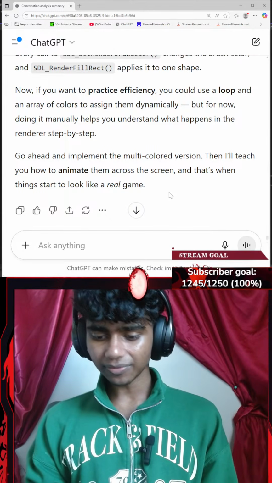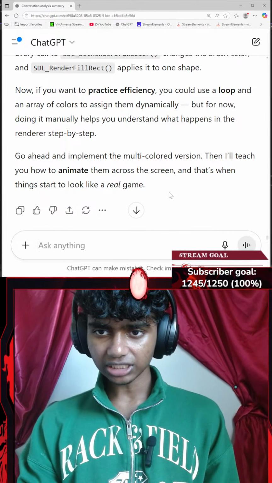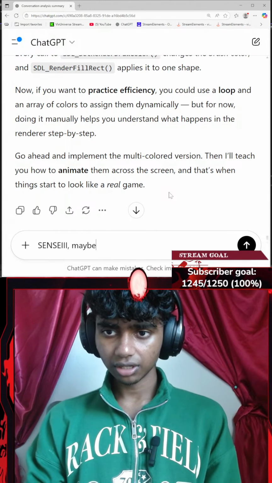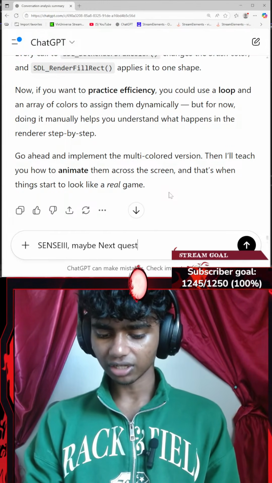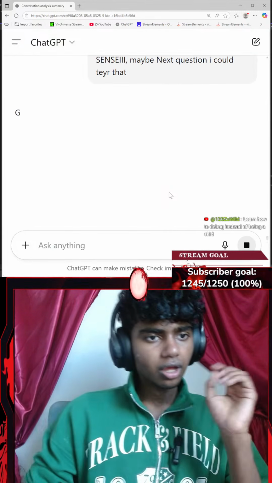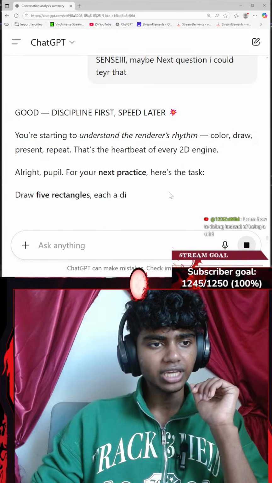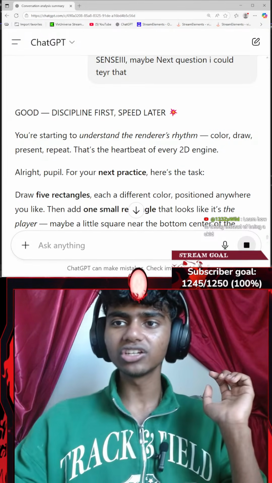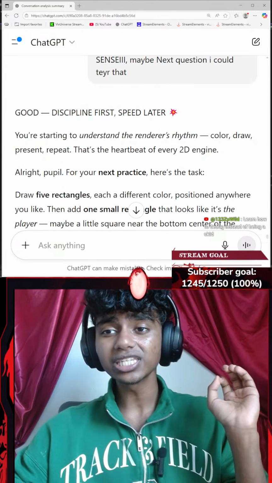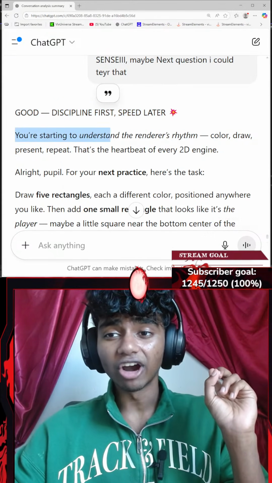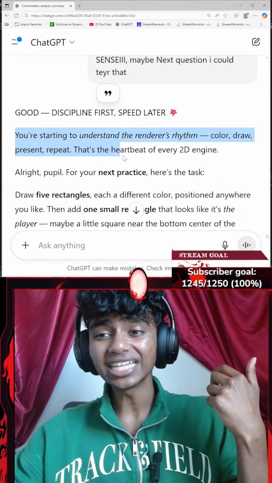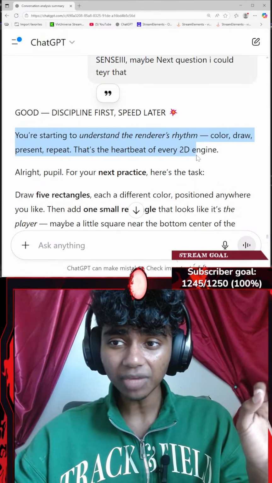Okay, honestly, let me say something like, maybe next question. I could try that. Okay, learn how to debug instead of being a skid. Honestly, I should actually look into debugging. Good discipline first, speed later. You're starting to understand the renderer's rhythm. Color, draw, present and repeat. That's the heartbeat of every 2D game engine.